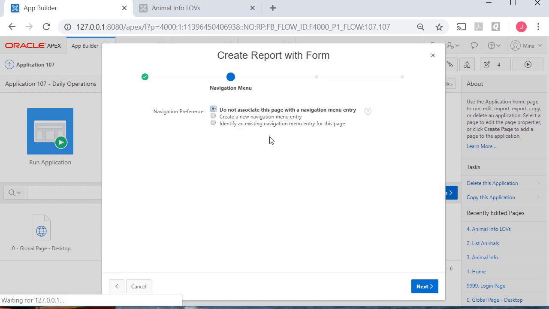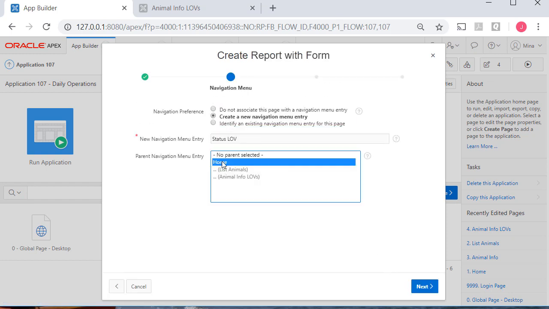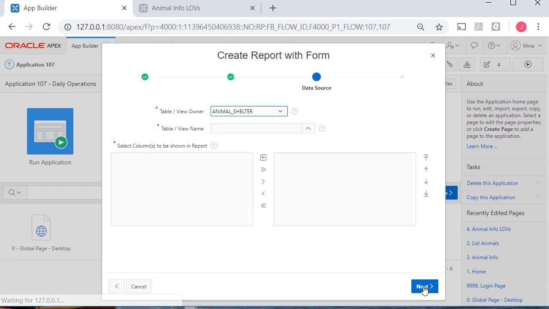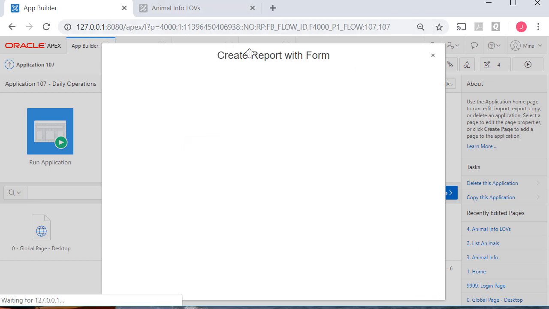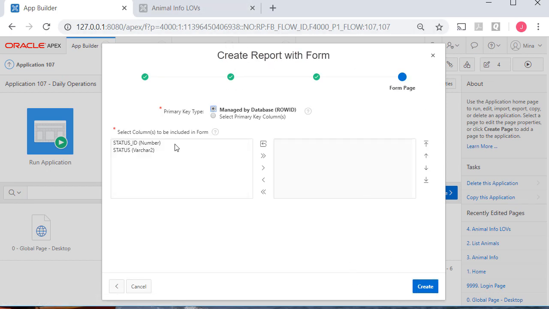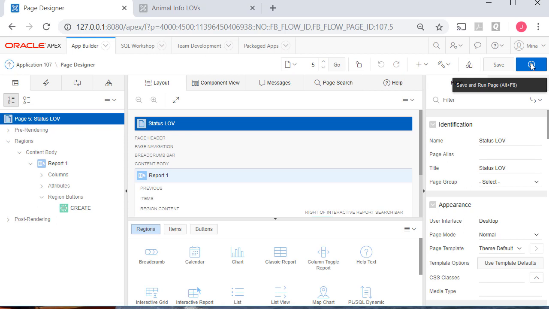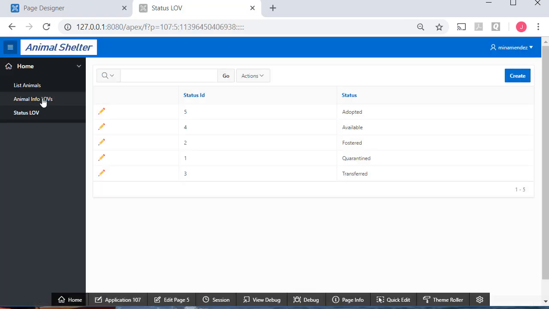Click next. I'll have a menu item created, and we're going to see in the next couple of videos how to modify the navigation items. Click next. Pick my status lookup. This is in the report. Now this is in the form. Move both fields over. Click create. And then I can run that. I now see that here in the navigation pane.